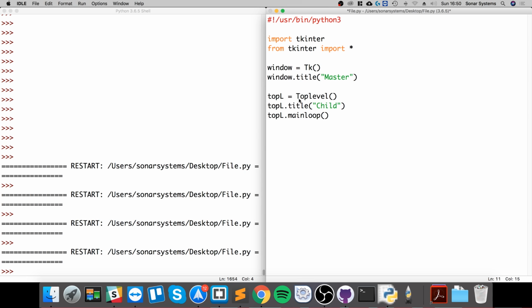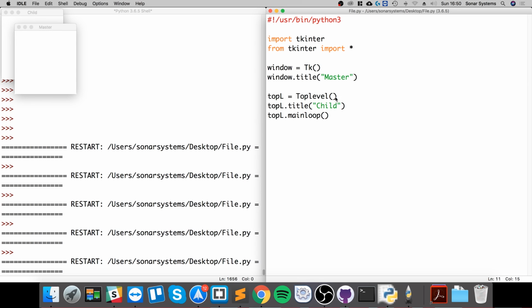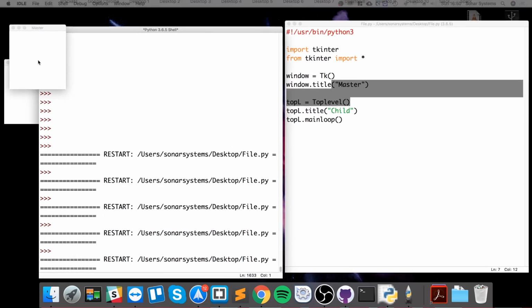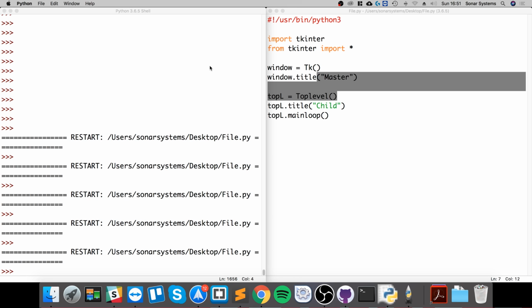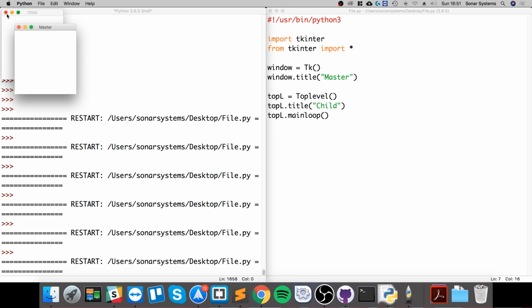So now if we run it, both windows are rendering. Master is selected by default. If I were to select it, as you can see, we can select it. We can manipulate these pretty much as if they were just normal windows. The only difference is, let me just launch them up again. If I close the master window down, it closes both of them down. I think you see where I'm going with this. If I close the child window down, the master window is still open.